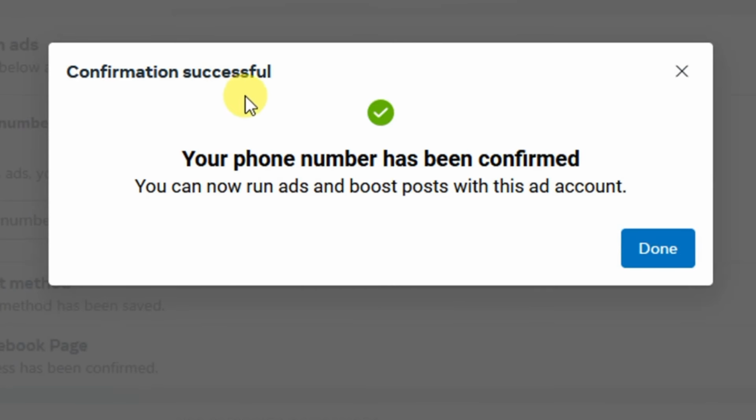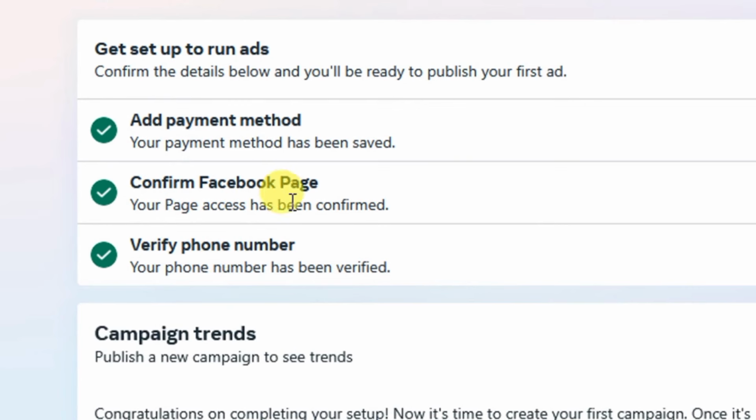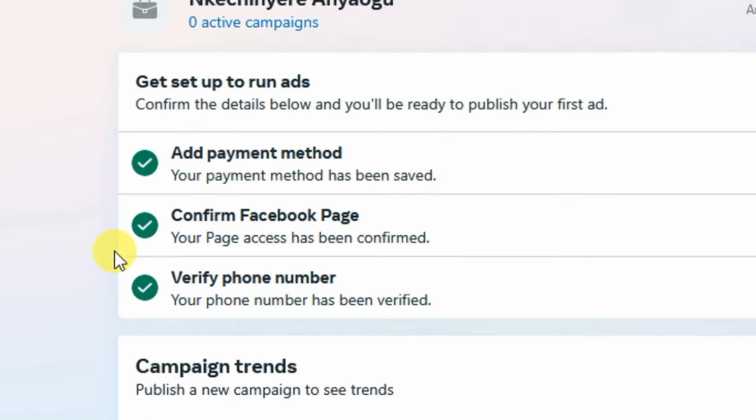You can see confirmation successful. Your phone number has been confirmed. Click on Done. Now you see that all confirmation has been done. Your phone number has been confirmed. The page has been confirmed and you have added a payment method. So now your ad account is ready for ads.